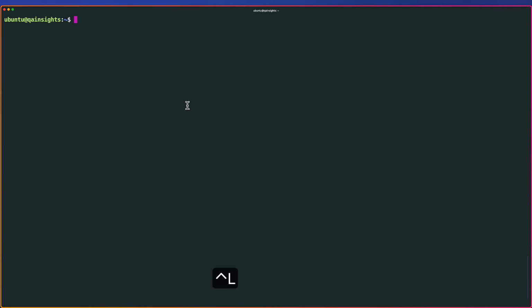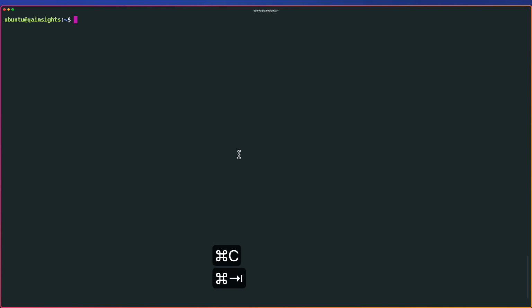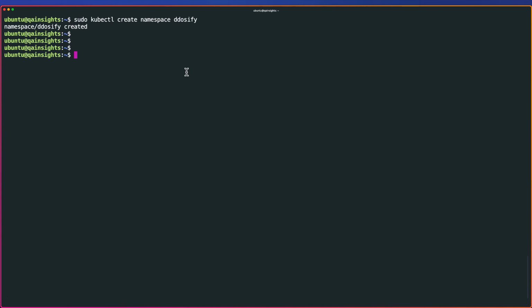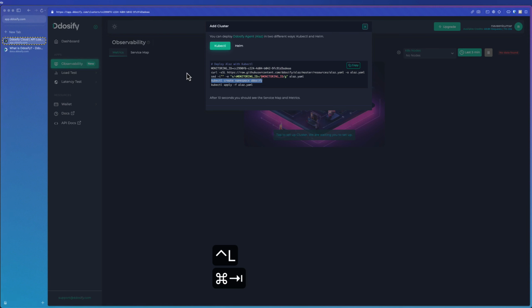Now the next step is to create some Kubernetes objects. For this I need to issue sudo, that's why in the initial steps I copied just 3 commands. So sudo kubectl create namespace Ddosify. Now the namespace Ddosify has been created. If you issue sudo kubectl get namespace, you can see all the namespaces. Let me clear my screen.